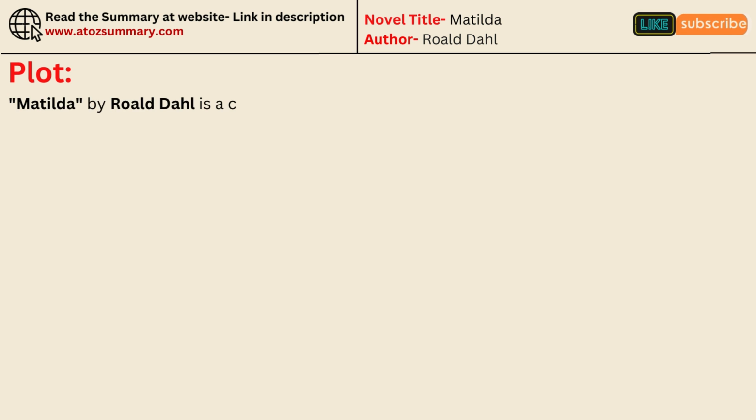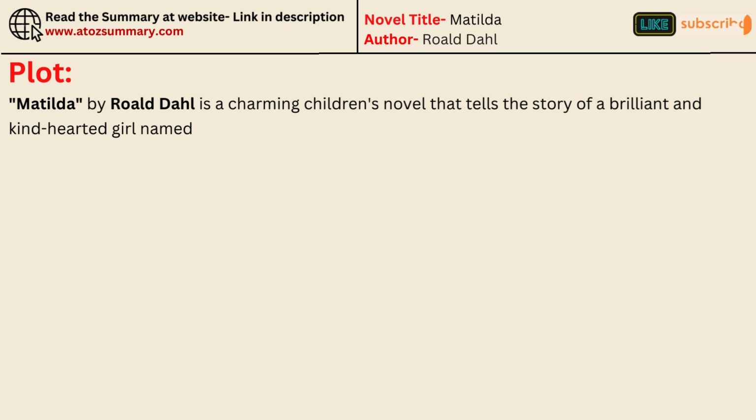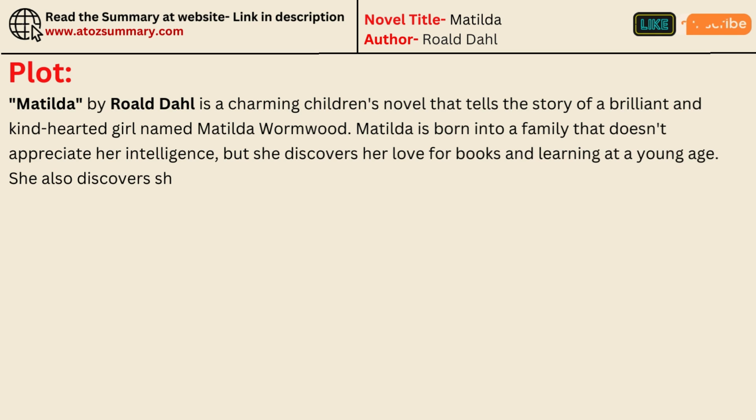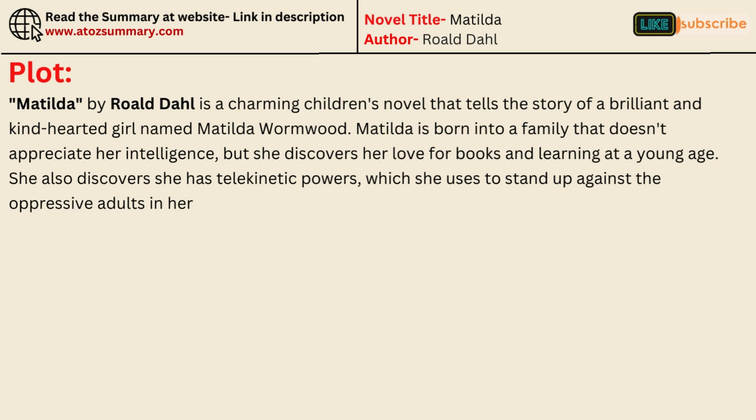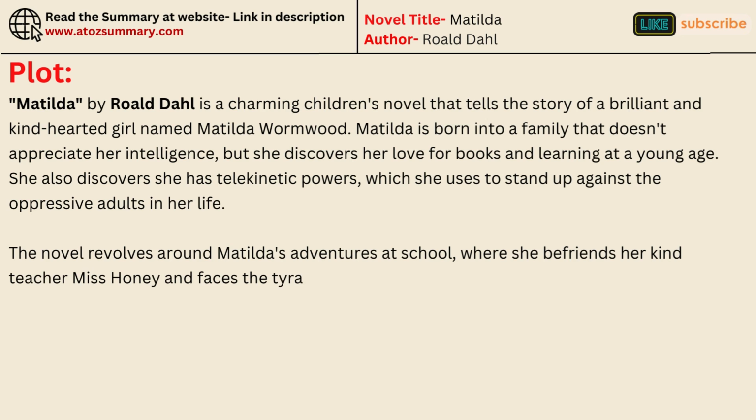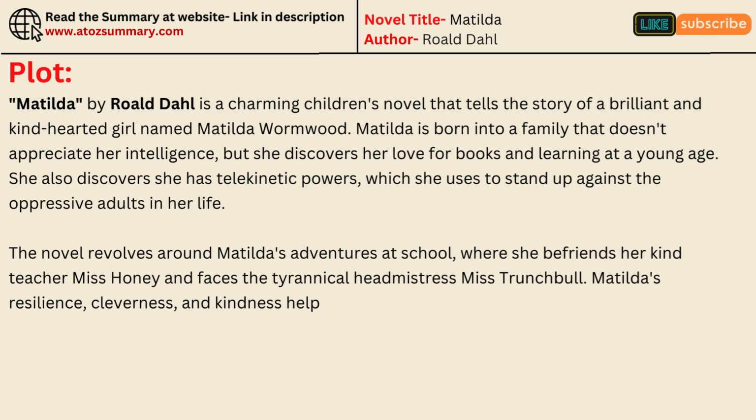Matilda by Roald Dahl is a charming children's novel that tells the story of a brilliant and kind-hearted girl named Matilda Wormwood. Matilda is born into a family that doesn't appreciate her intelligence, but she discovers her love for books and learning at a young age. She also discovers she has telekinetic powers, which she uses to stand up against the oppressive adults in her life. The novel revolves around Matilda's adventures at school, where she befriends her kind teacher Miss Honey and faces the tyrannical headmistress Miss Trunchbull. Matilda's resilience, cleverness, and kindness help her overcome the challenges she faces.